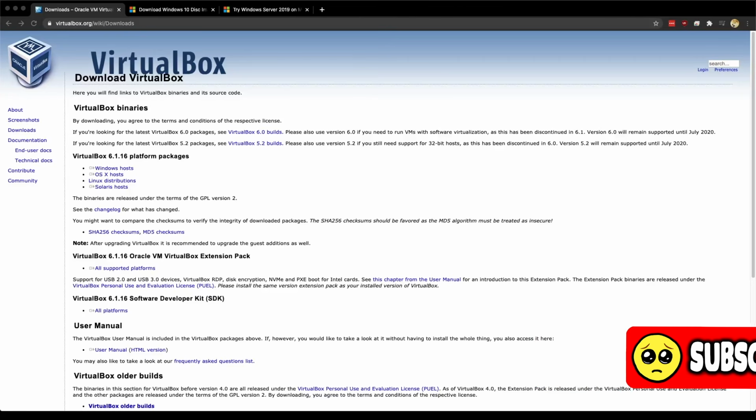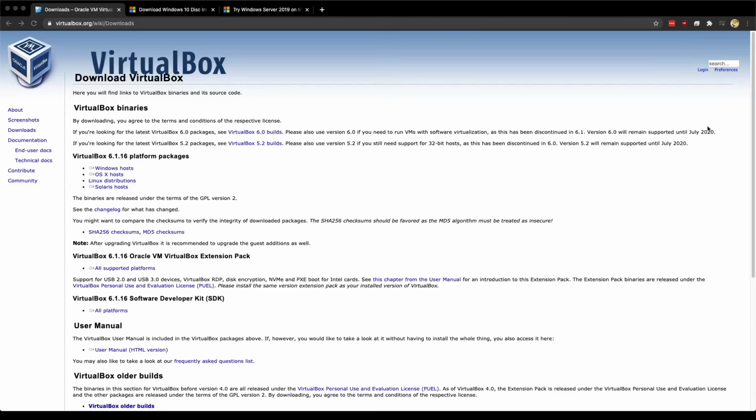So the first thing we're going to do is download VirtualBox. So just go to the link in the description. It just links to here. And it doesn't matter if you have Windows or Mac, just pick the appropriate one and download it and install it.